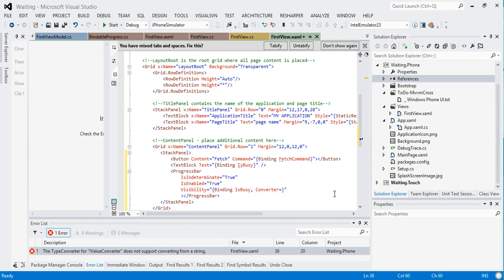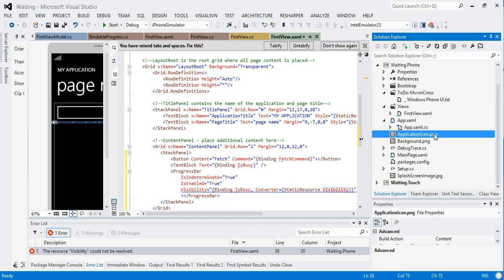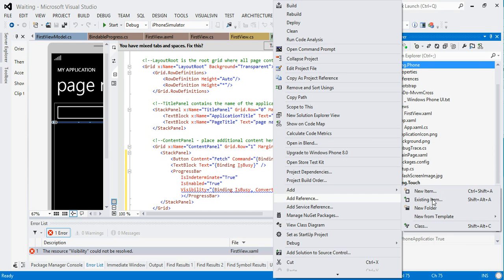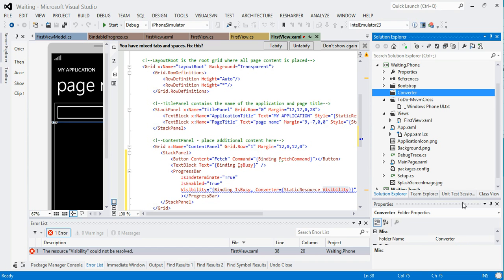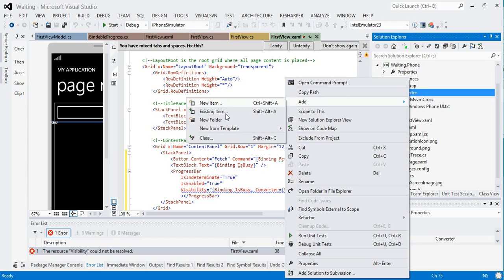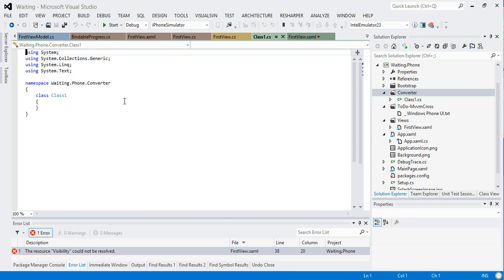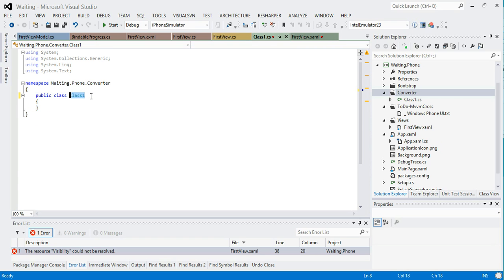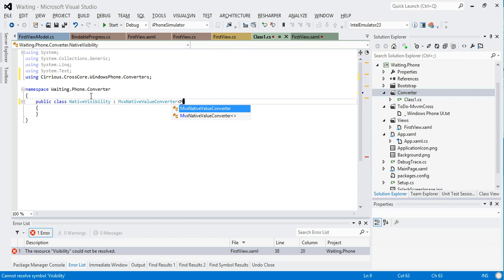So we still have to register it with a static resource visibility, and then we probably still need to do all of the steps to get a converter into XAML, which means we add a converters folder. In here we add a new class, we'll just call it class 1 and rename it in a moment. And this class is, we want a public class native visibility, and this one is going to inherit from an MVX native value converter, almost there, and this one is MVX visibility value converter.